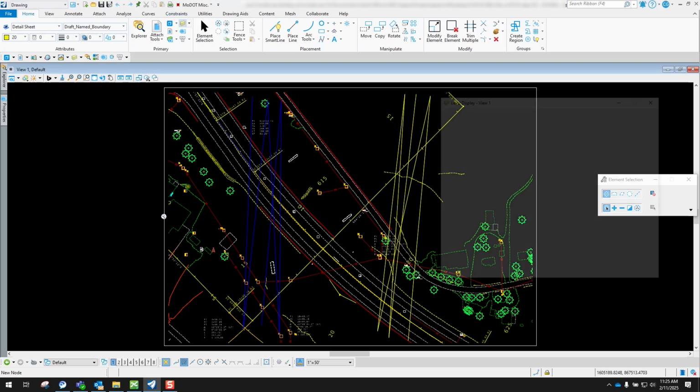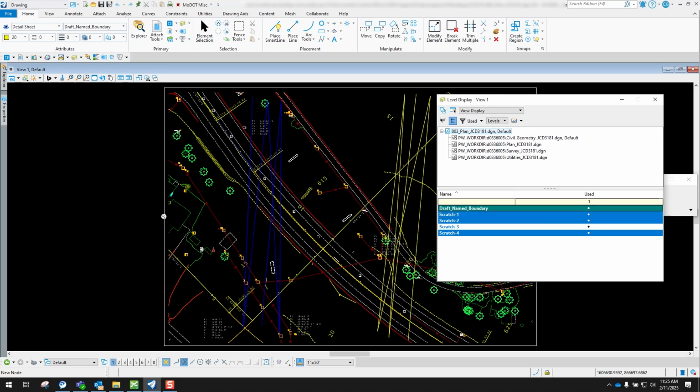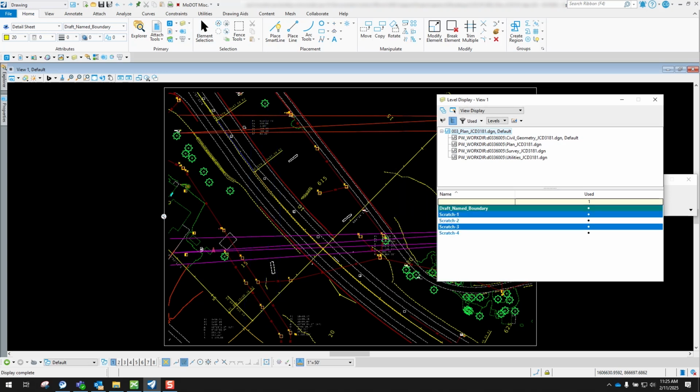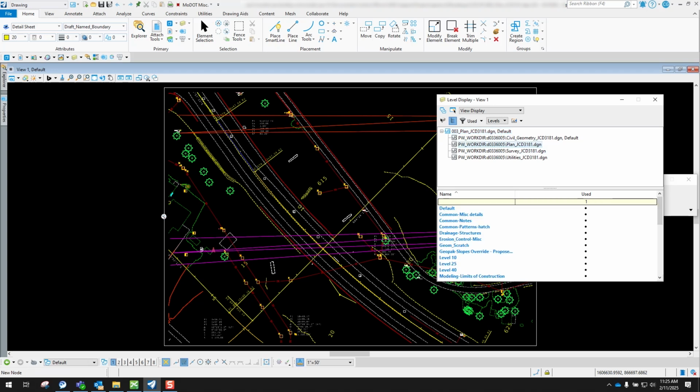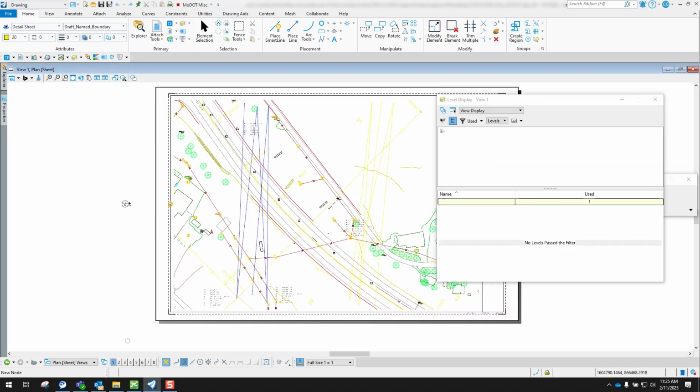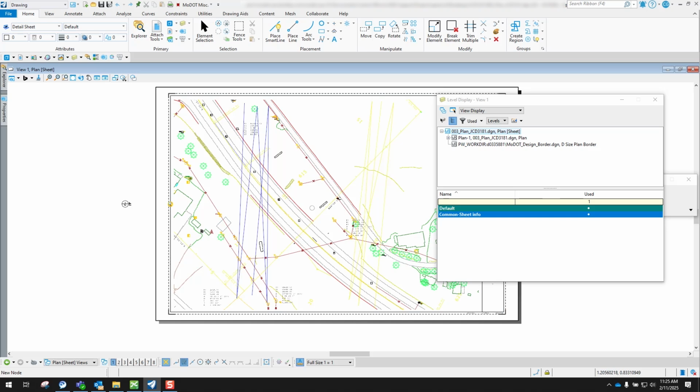And just to show you that again, let's say I turn on scratch 1 and scratch 3, and I'll turn off these two. I'll go back to my plan. Let's go ahead and turn them all on. And now if I go to my sheet model, you will see that it will not reflect here.